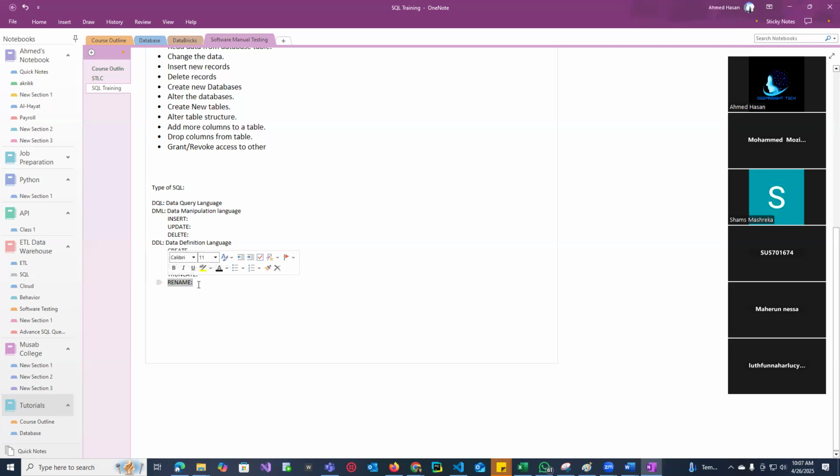But the rename command does not support all databases. Remember it. I think Oracle does, but all other databases do these activities by alter. Oracle supports rename. They have a separate command for renaming any objects in the database. They use rename for changing names.